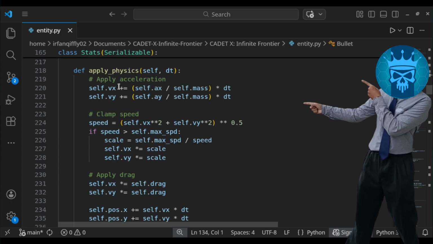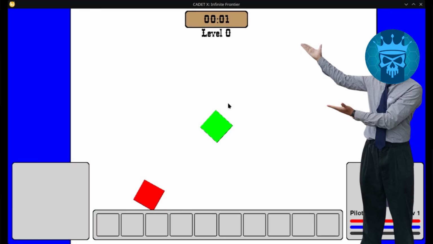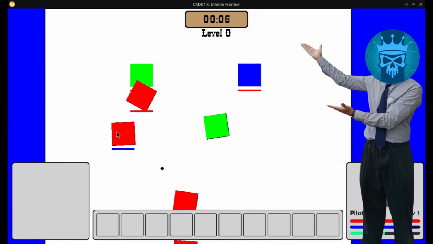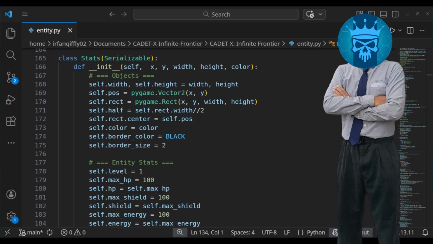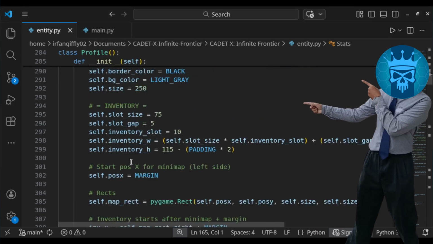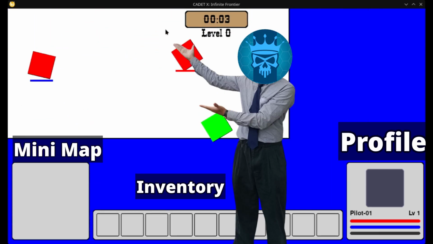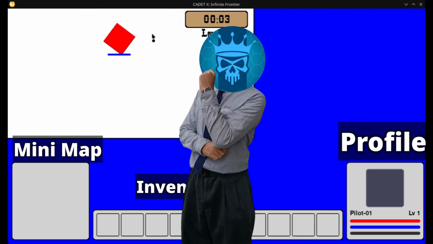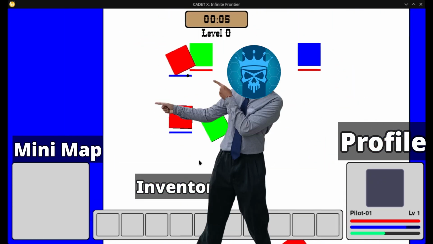This apply physics function is where the magic happens. You can see here in this gameplay, the player and enemy are somehow moved in a more dynamic flow. This function handles the acceleration and drag movement based on weight or mass. Let's take a quick look at this profile class. This class creates three UI sections for the minimap, inventory, and player profile. Minimap and inventory do not yet exist, so let's place them for now.